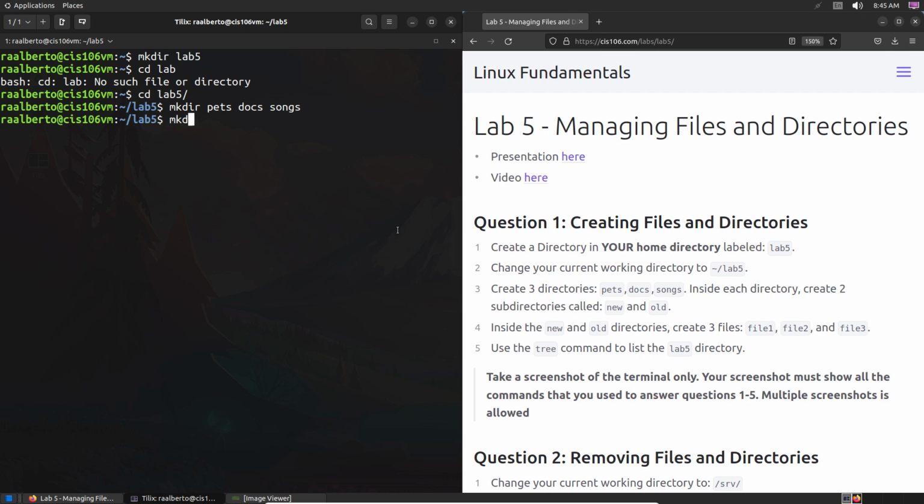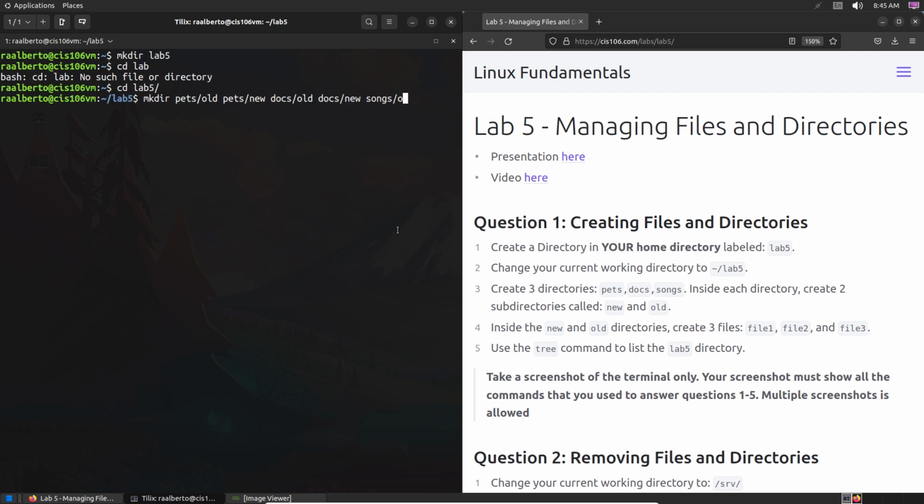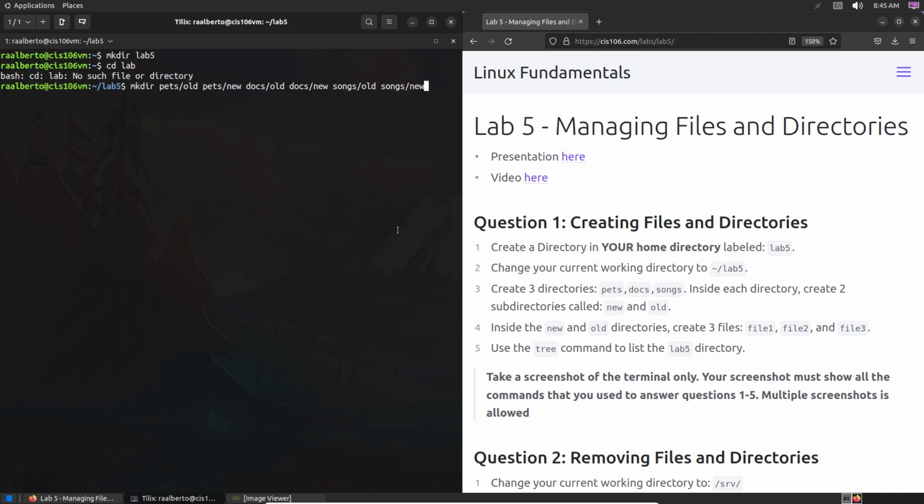Perfect, so we're gonna do mkdir pets/old and then pets/new. Right? And then inside docs, we're gonna do the same thing, docs/old and then docs/new. And then inside songs, it's the same thing. Let me make it a little smaller so that you see the whole command, songs/old and then songs/new. There is an easier way to do this, but we're doing it the long way because we need to practice. You can't understand the short way unless you understand the long way.